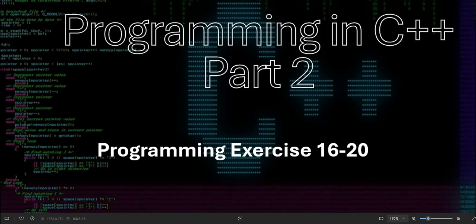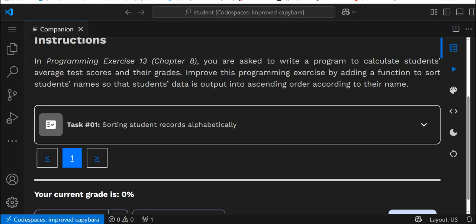All right, welcome back. So we're going to finish our last exercise in Chapter 16, which is Programming in C++, Part 2, Programming Exercise 16-20. This one is just going to involve some corrections.